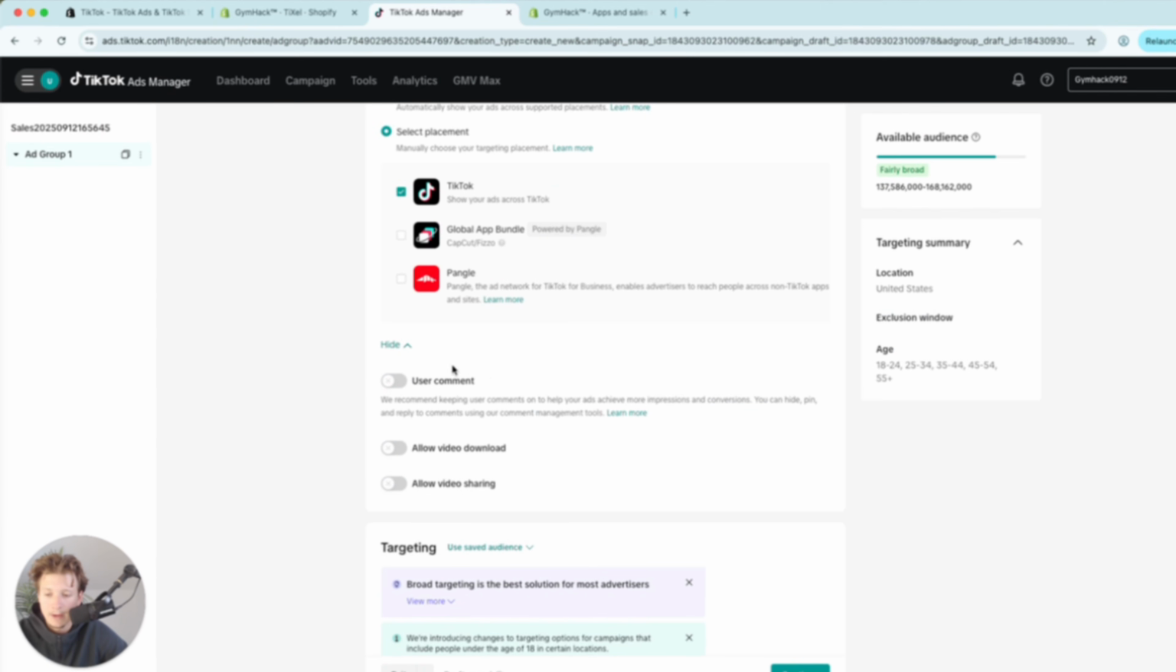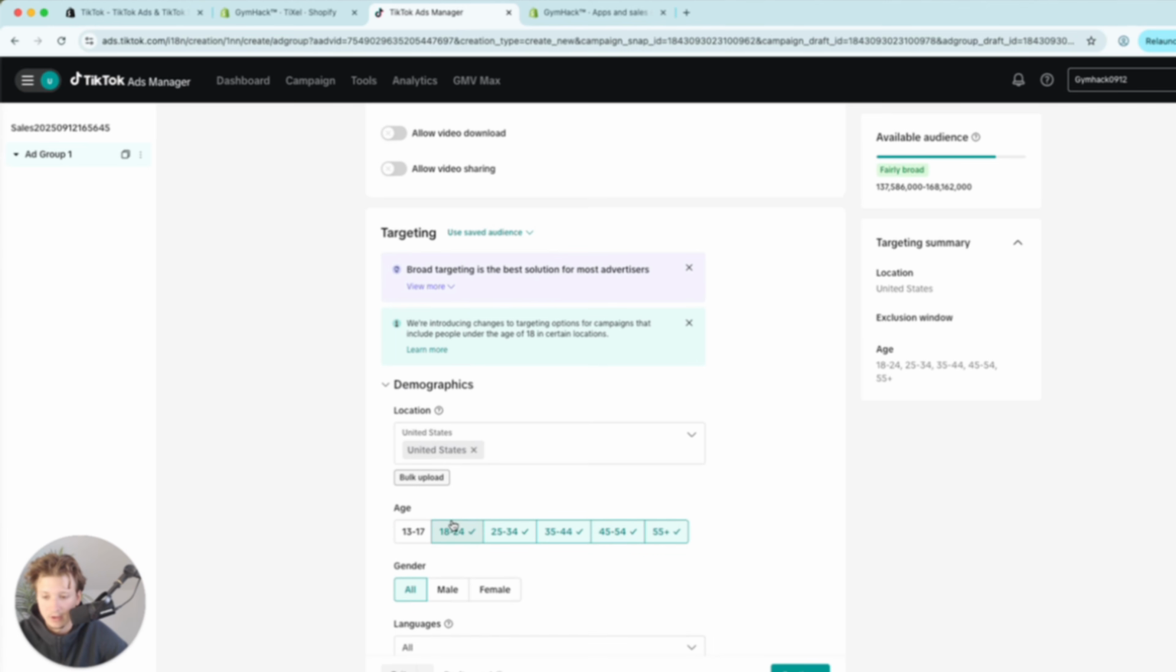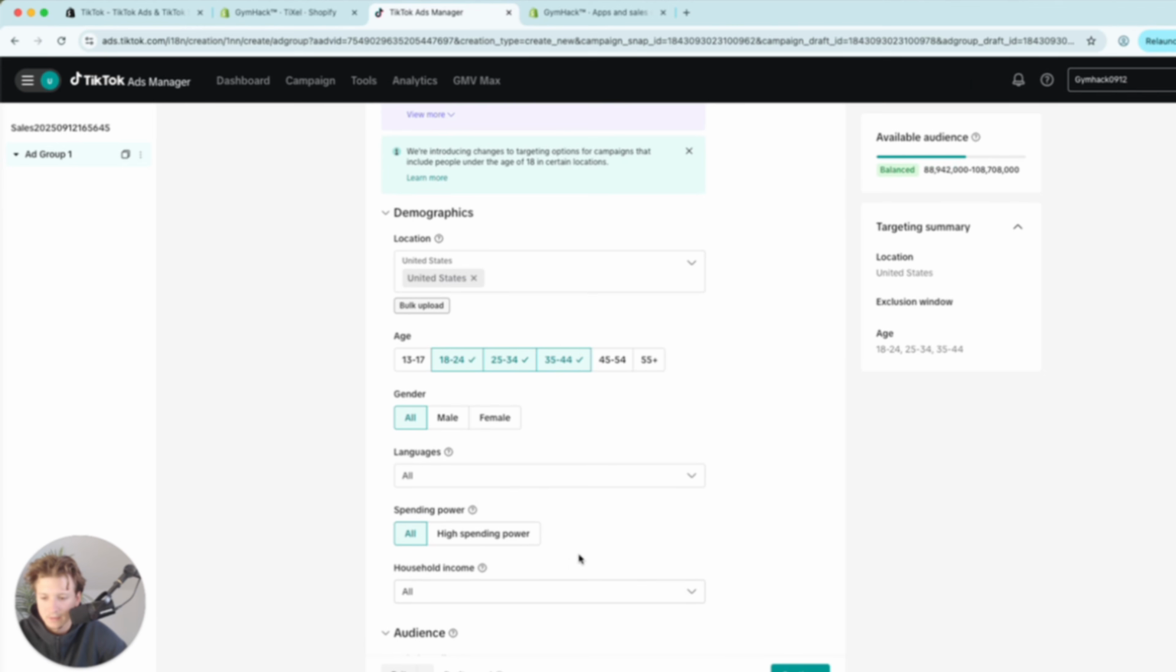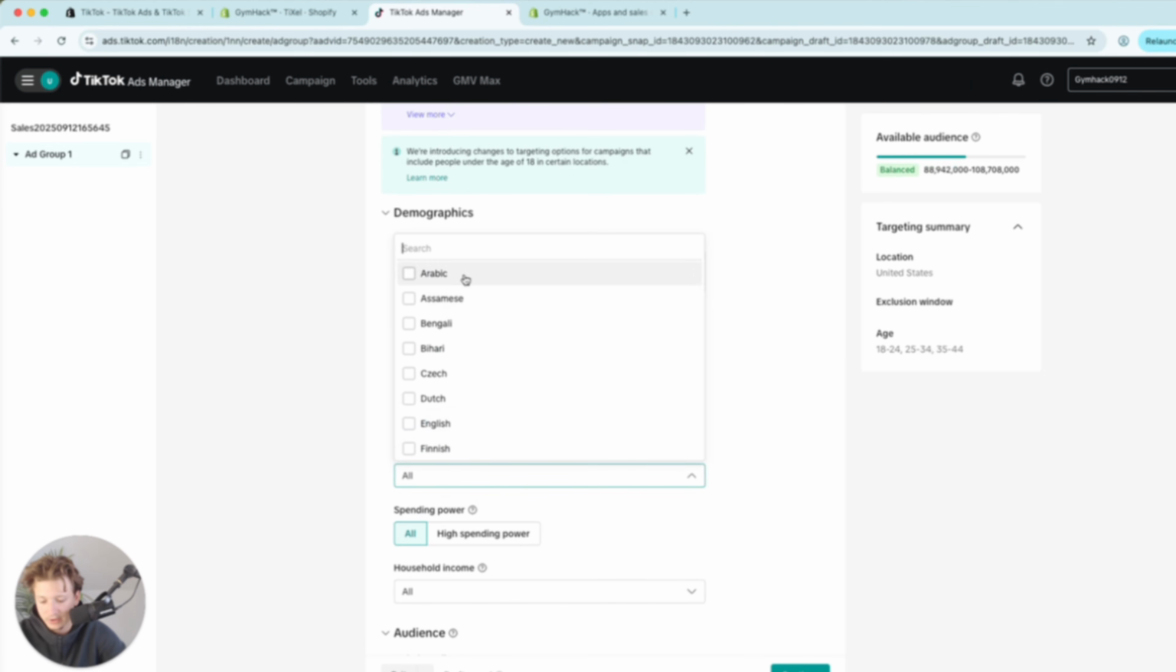Just do whatever you want for this part. But typically I like to remove it and turn it off, okay? Then location, we're just going to do the US. And because this product is more for both females and males, we're just going to leave it in this range. But I'm going to take off this area, okay? Then English, we're going to do it for the language, okay?